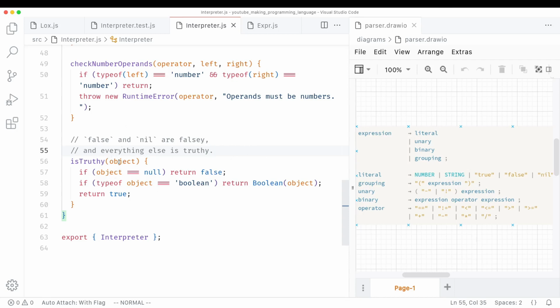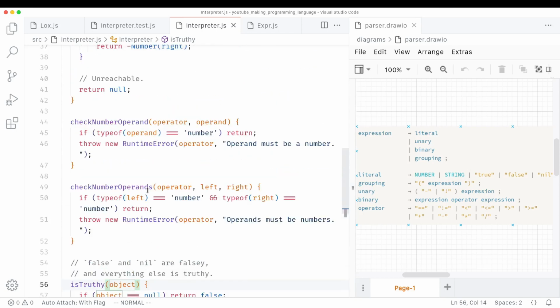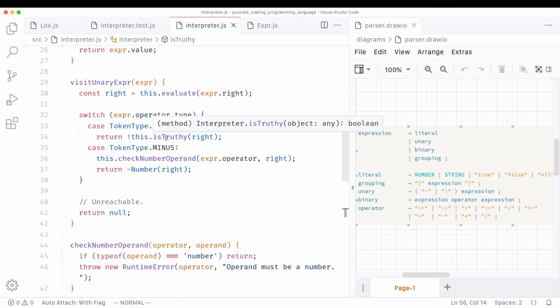So here we'll look at the object. If the object is null, we return false. If the type of the object is Boolean, we return the Boolean of the object. Otherwise, we return true. And that's how this works. So we pass in either, and then this dot is truthy returns a Boolean, and then we return the opposite of that because this is the bang operator.